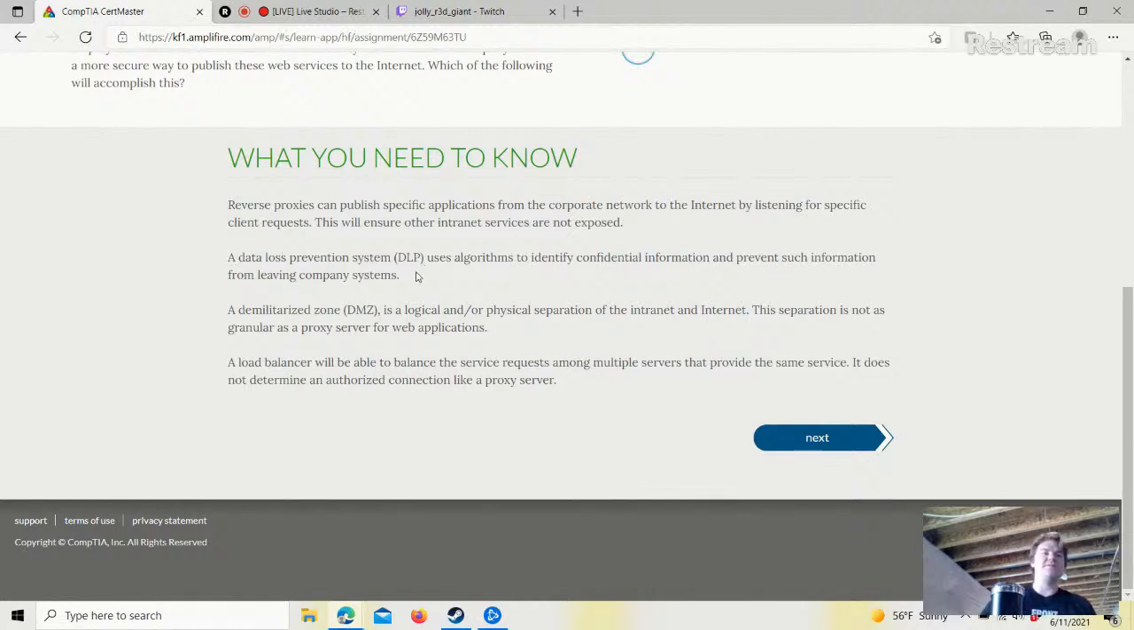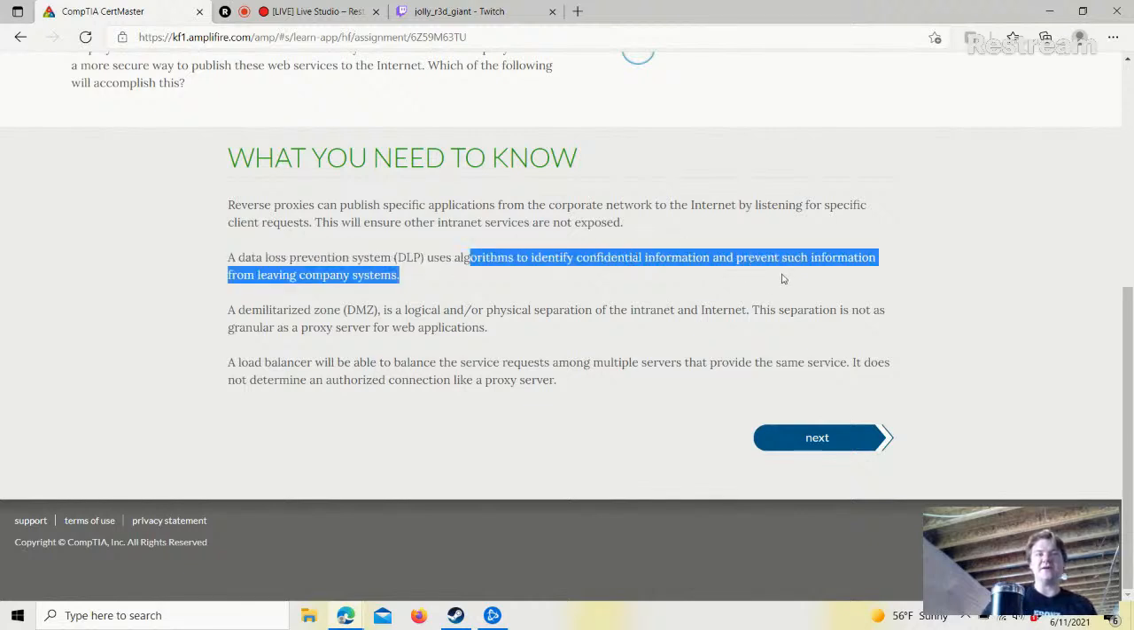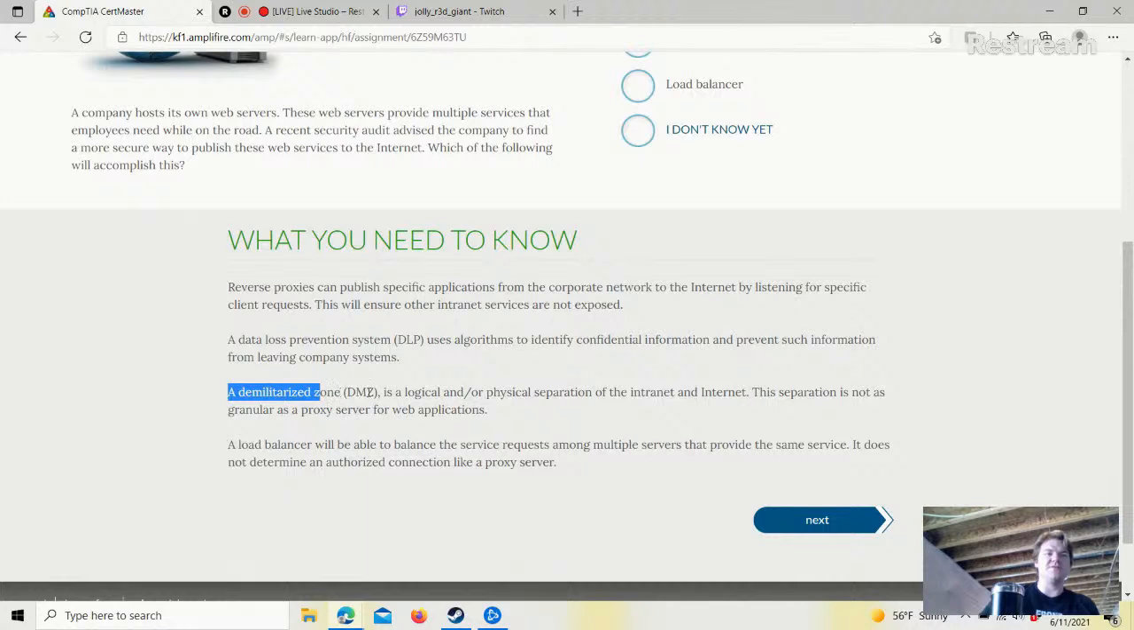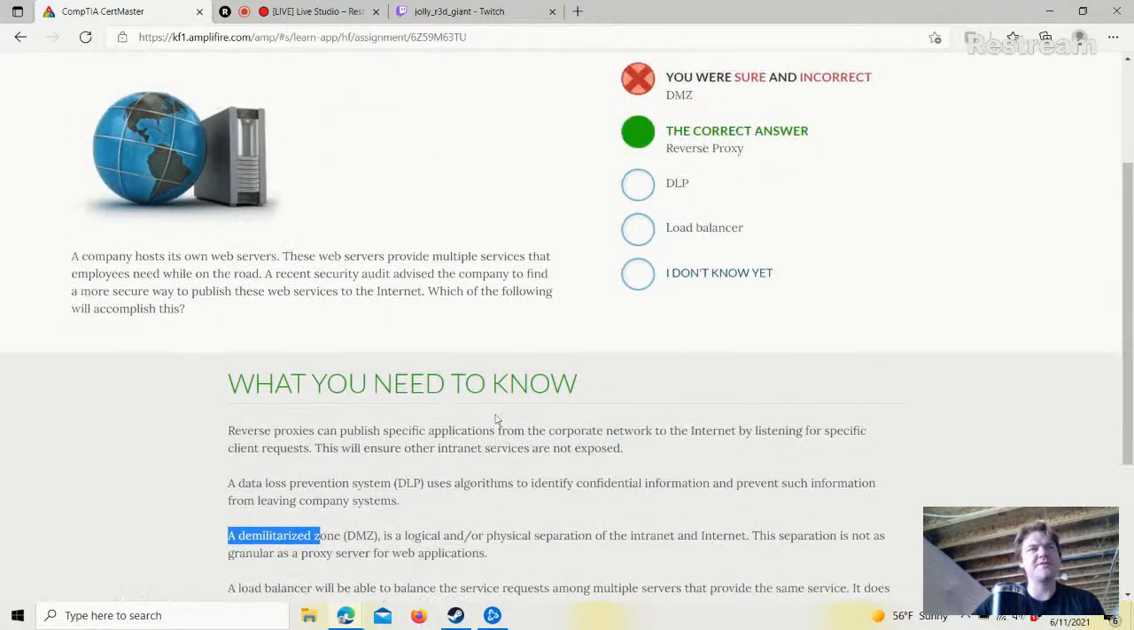The data loss prevention system uses algorithms to identify confidential information and prevent such information from leaving company systems. Demilitarized zone is logical or physical separation of the intranet and the internet. The separation is not as granular as a proxy server for web applications. Load balancer will be able to balance the service requests among multiple servers that provide the same service. It does not determine an authorized connection like a proxy server.